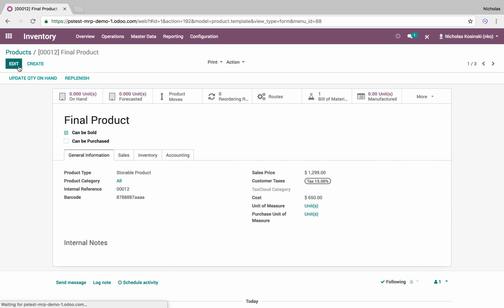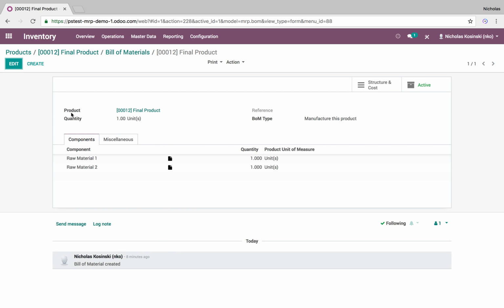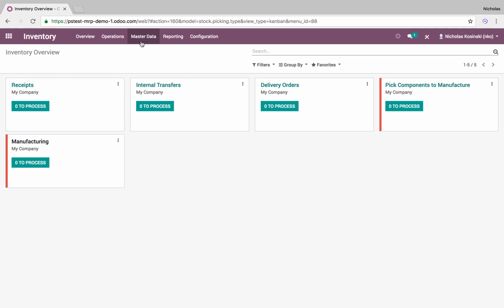Now, you'll also see I have a bill of material associated with this. If I open this up, I can see the bill of material for the final product. Right now, in order to produce 1 unit of the final product, it requires these raw materials in these quantities and these units. So if I back up here, let's actually run a manufacturing order. And actually, before I run an MO, let's go into inventory and finish up this review.